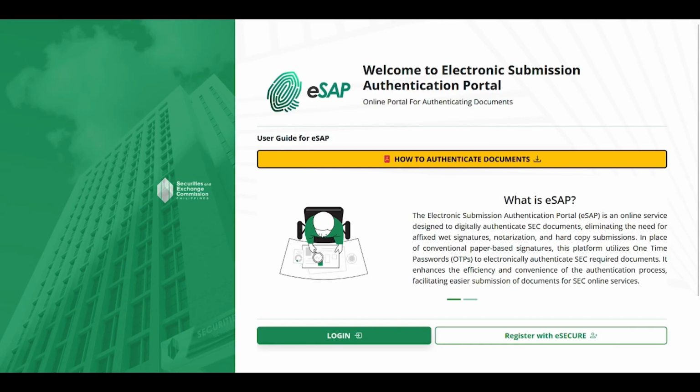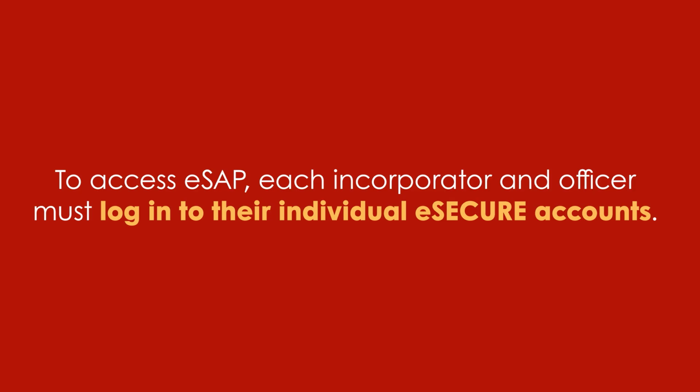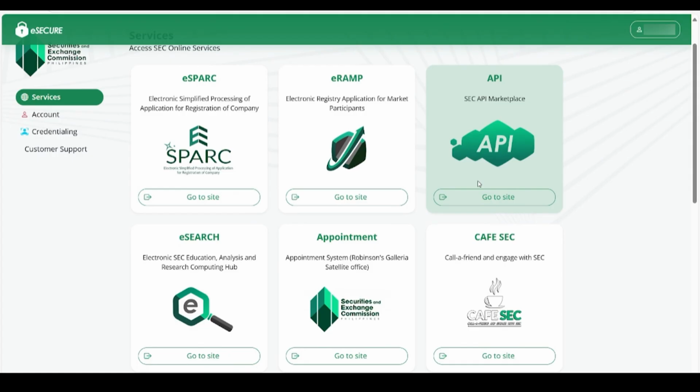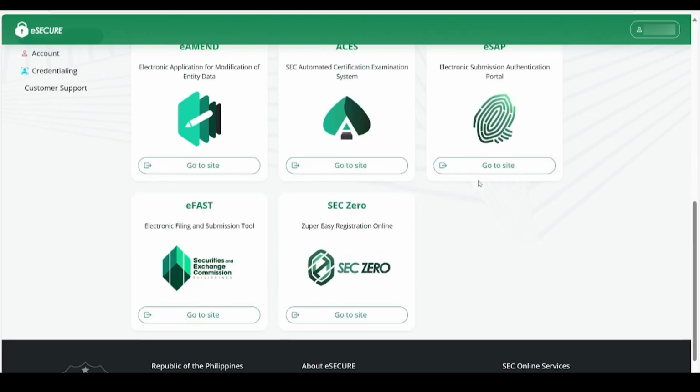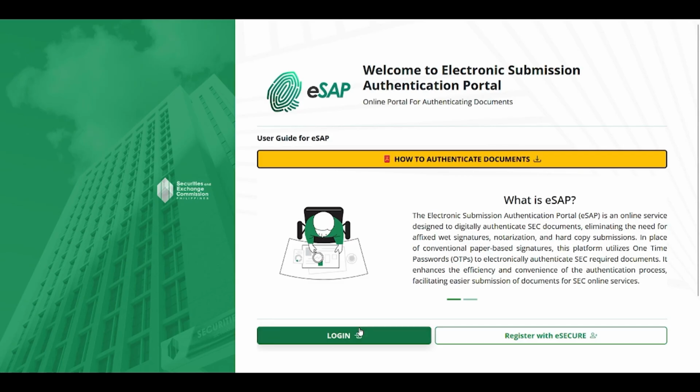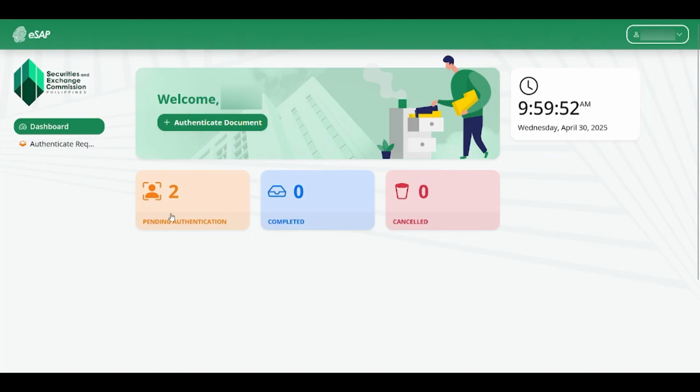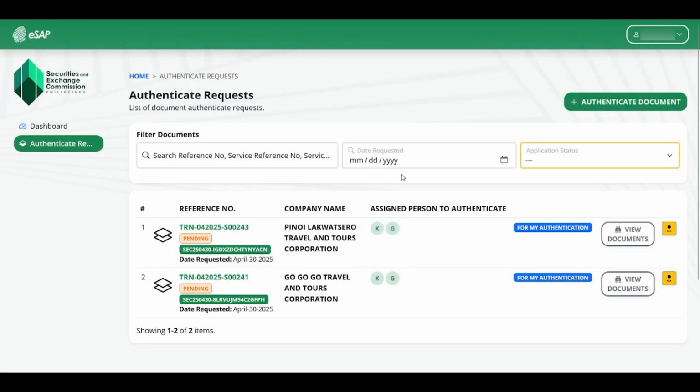This portion will now show the document authentication process by each incorporator and company officer through ESAP. To access ESAP, each incorporator and officer must log into their individual eSecure accounts. Under the Services menu, click ESAP, then click Login. Once inside the ESAP document signing portal, incorporators and company officers can start authenticating the system-generated documents to complete the application. Select Authentication Requests.